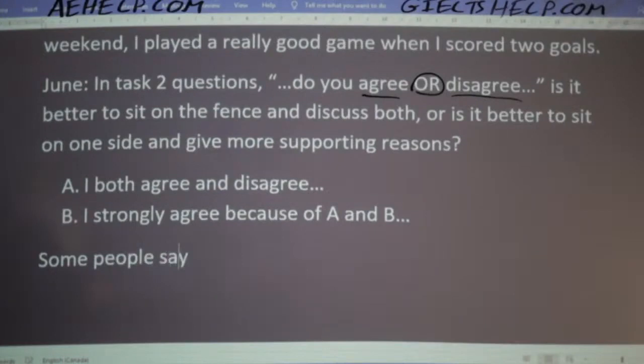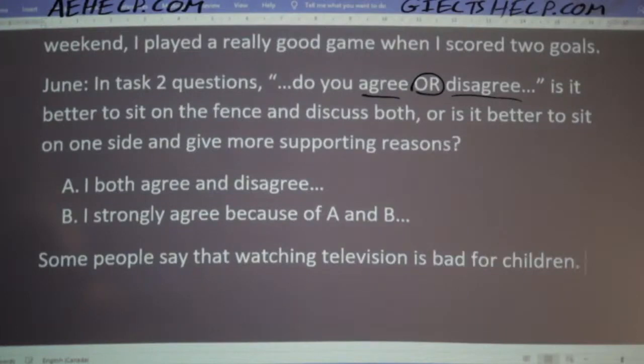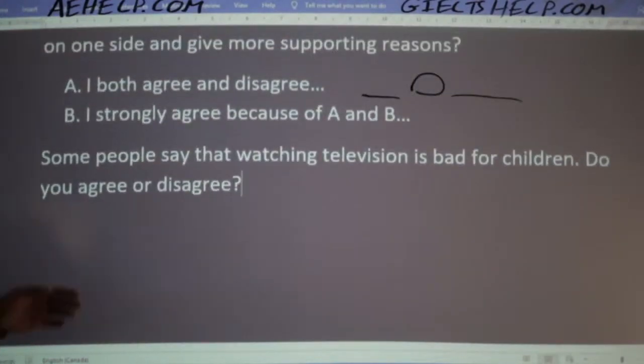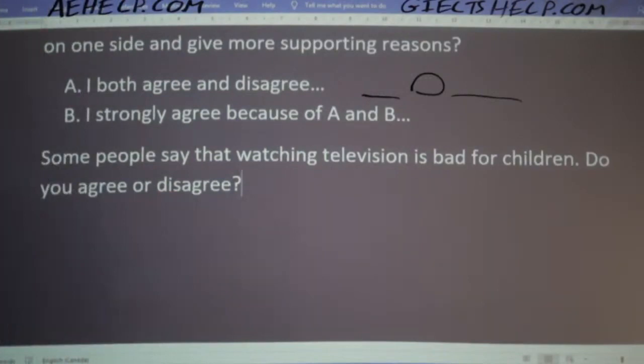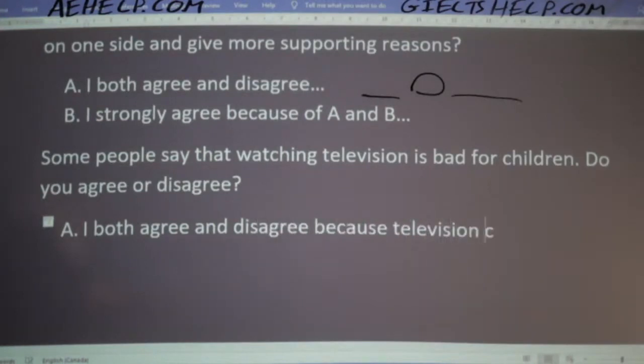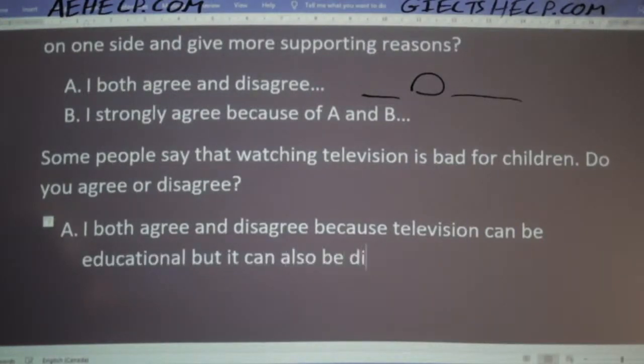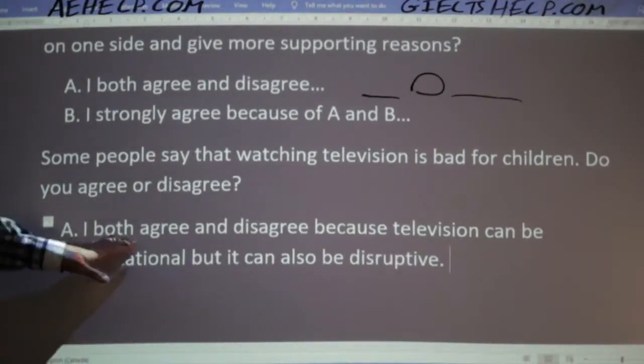Some people say that watching television is bad for children. Okay. So some people say that watching television is bad for children. Do you agree or disagree? So I could have two thesis statements. In thesis statement A, I could say I both agree and disagree because television can be educational, but it can also be disruptive. Okay, so this would be an agree and disagree.